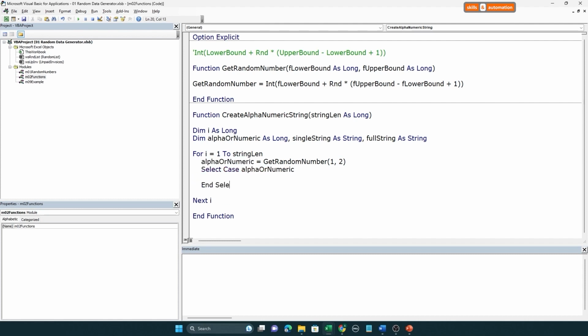First, let's end select. Let's go with option 1. I'll just add a comment for what it does. So this will generate a number between 0 and 9, which we'll assign to our single string variable. We'll use the getRandomNumber function, lower bound 0, upper bound 9. This will return an integer. We need to convert it to a string. Let's do that. This CStr function converts any expression, including a number, to a string.